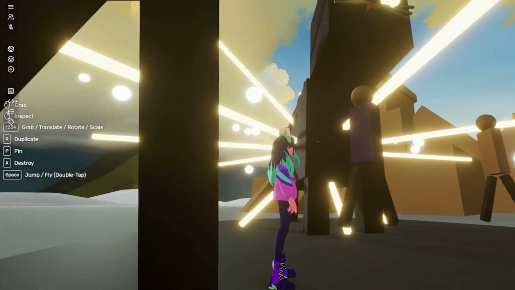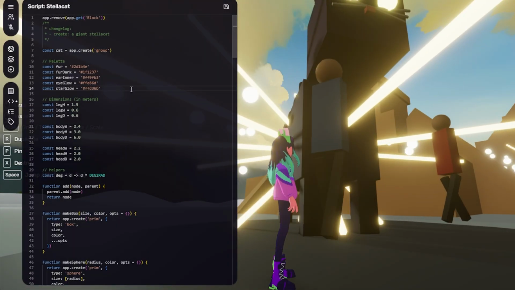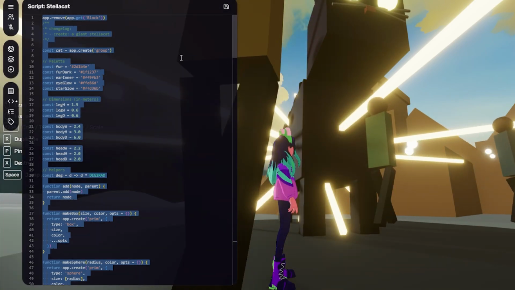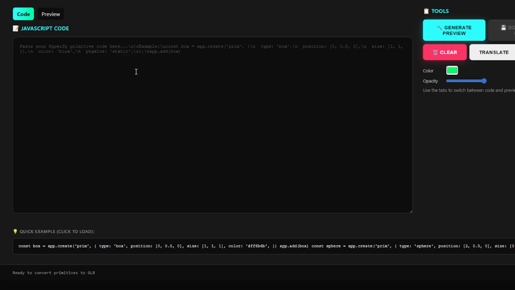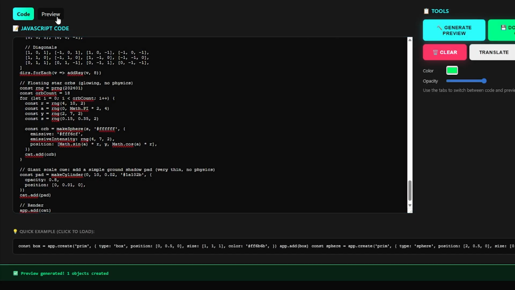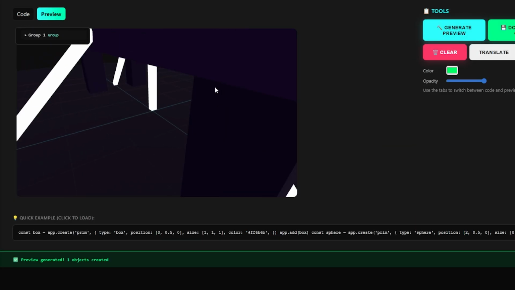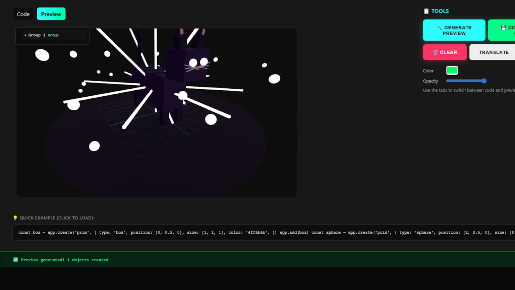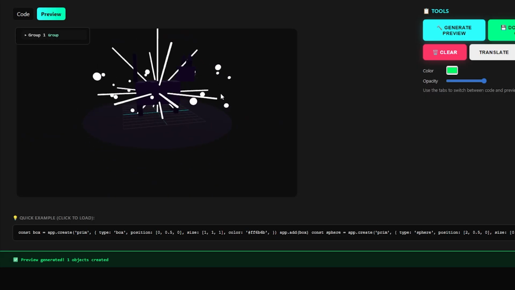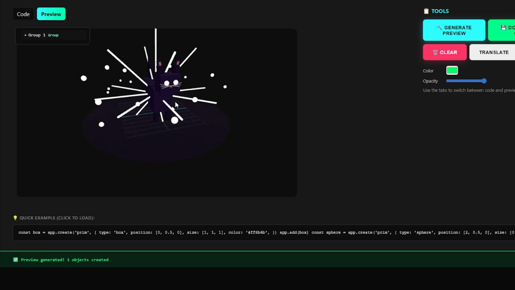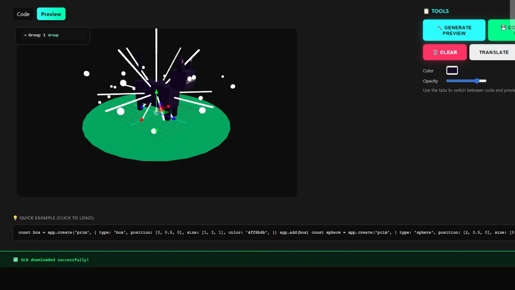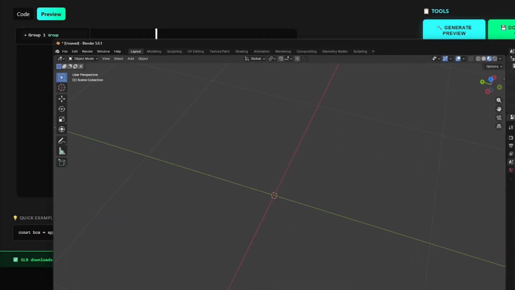So I'm going to do the same thing here. I'm just going to grab the code. It's a giant Stell cat, or maybe they meant Stellar cat. Let's grab the code, paste it in here, and generate preview. Let's see what this looks like. Sometimes it does all of the elements, and sometimes it doesn't do all the color, but this looks really cool. I love it. So at this point, all we have to do is I'm going to download the GLB. I'm going to grab that GLB over here, and let's open up Blender.